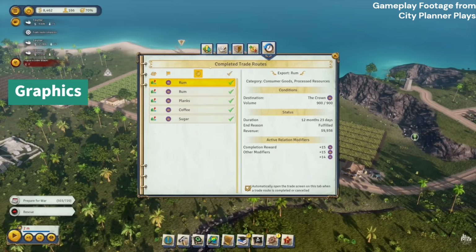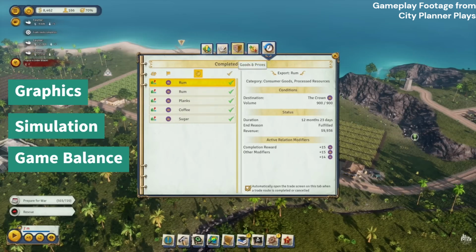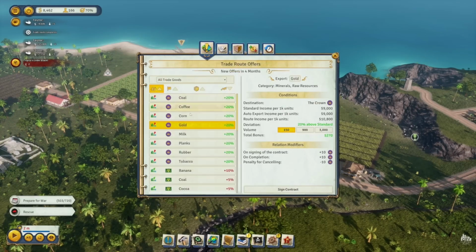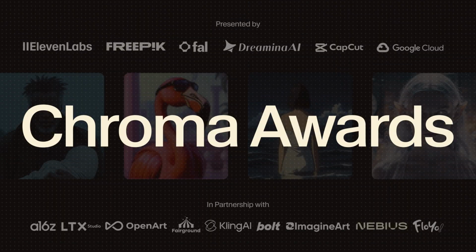You have the graphics, of course, the simulation code, game balance, and all the 3D assets and gameplay mechanics that go into one. It seemed almost insurmountable. That was until the Chroma Awards came along, exposing me to the wide variety of AI creative tools available today.